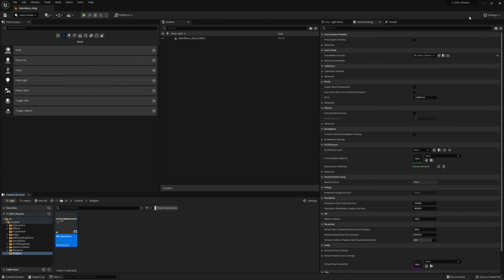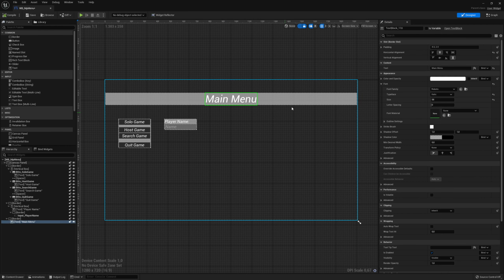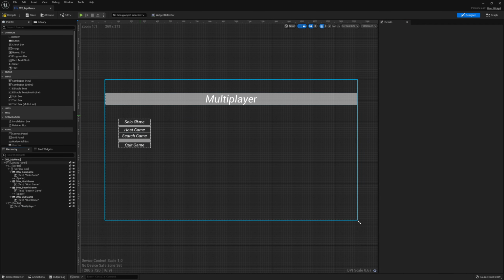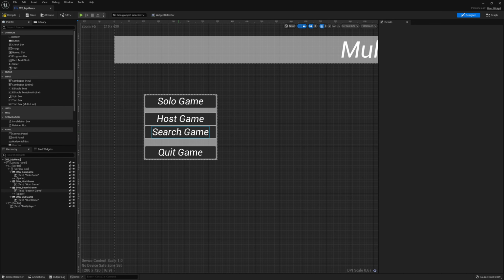Then I'm gonna close it down and simply duplicate this and call this my multiplayer menu. So MpMenu. Let's open it up, and first let's change the title over here, so that's multiplayer. And now we can get rid of this player name input, so we can simply delete it. We don't need it in this menu. So for the buttons, we can keep the host and search game.